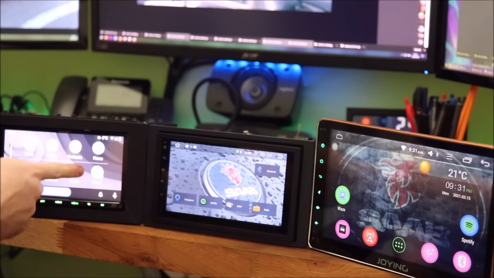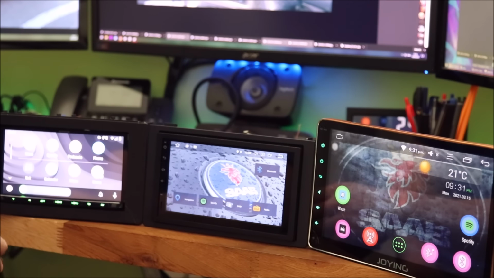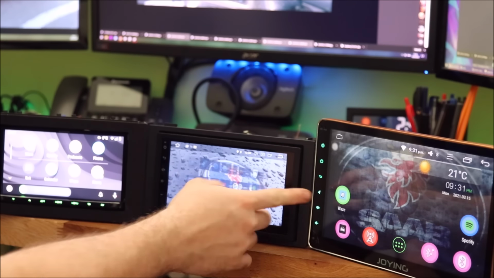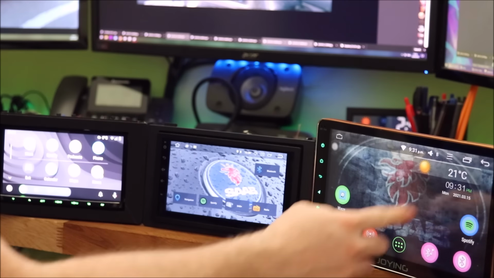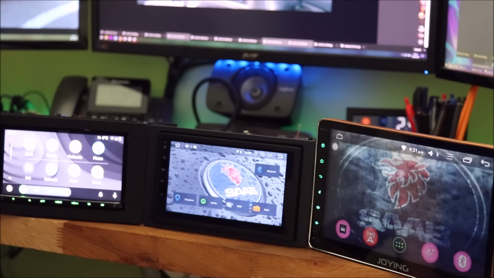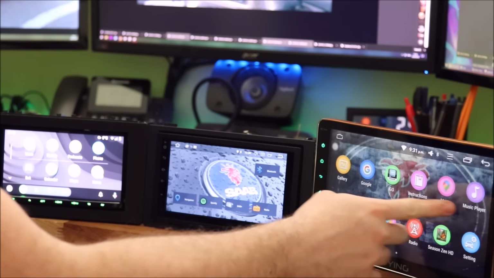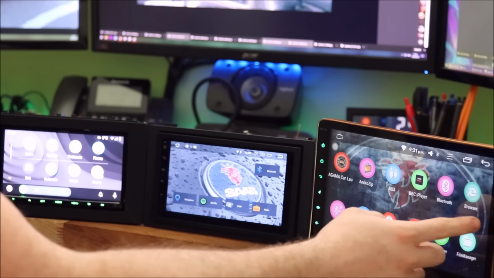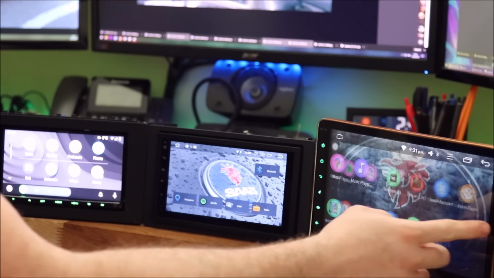So this is the Kenwood. Seems okay, a little bit of a delay with that, but overall it's fine. So the Extrons, pretty much instantaneous on that, and the Joying, better actually find something I can scroll. There we go. Yeah. So pretty much instantaneous with this as well.